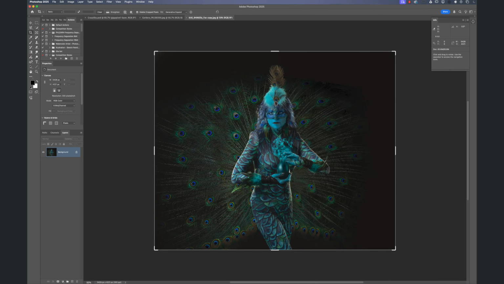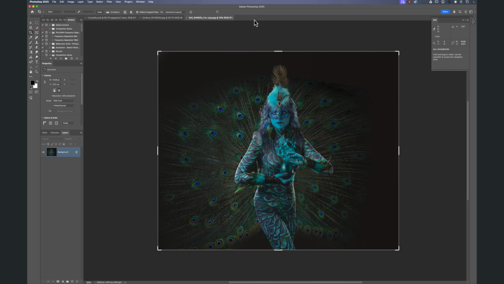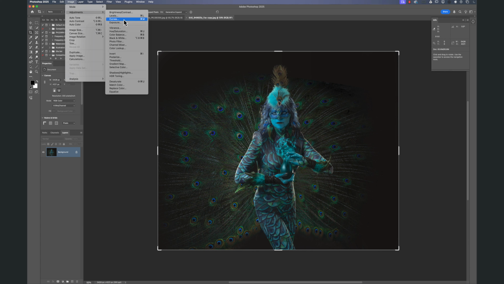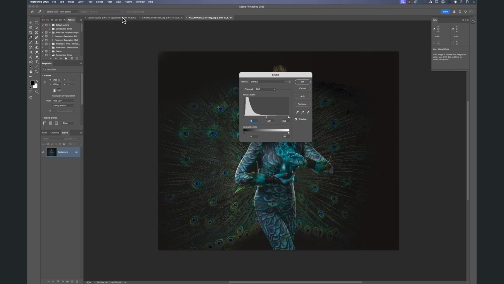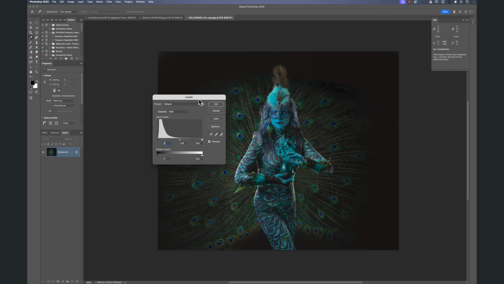Okay, we're going to do a little bit on the histogram so that we understand that. The histogram is merely a map of where your pixels are. So let's take a look at the histogram for this image. I am going to go to Adjustments and Levels, and that's probably the clearest histogram we have.